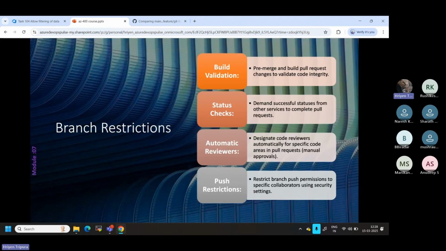Next is called branch restrictions. As the name suggests, you want to restrict something for certain things. Say for example, I want to do a pre-merge build pull request change to validate code integrity. That means in order to build your applications or run any kind of pipeline, you have to follow certain restrictions, I mean a policy, according to the project standard or company standard. So you have to check whether they are good according to the company standard or not.